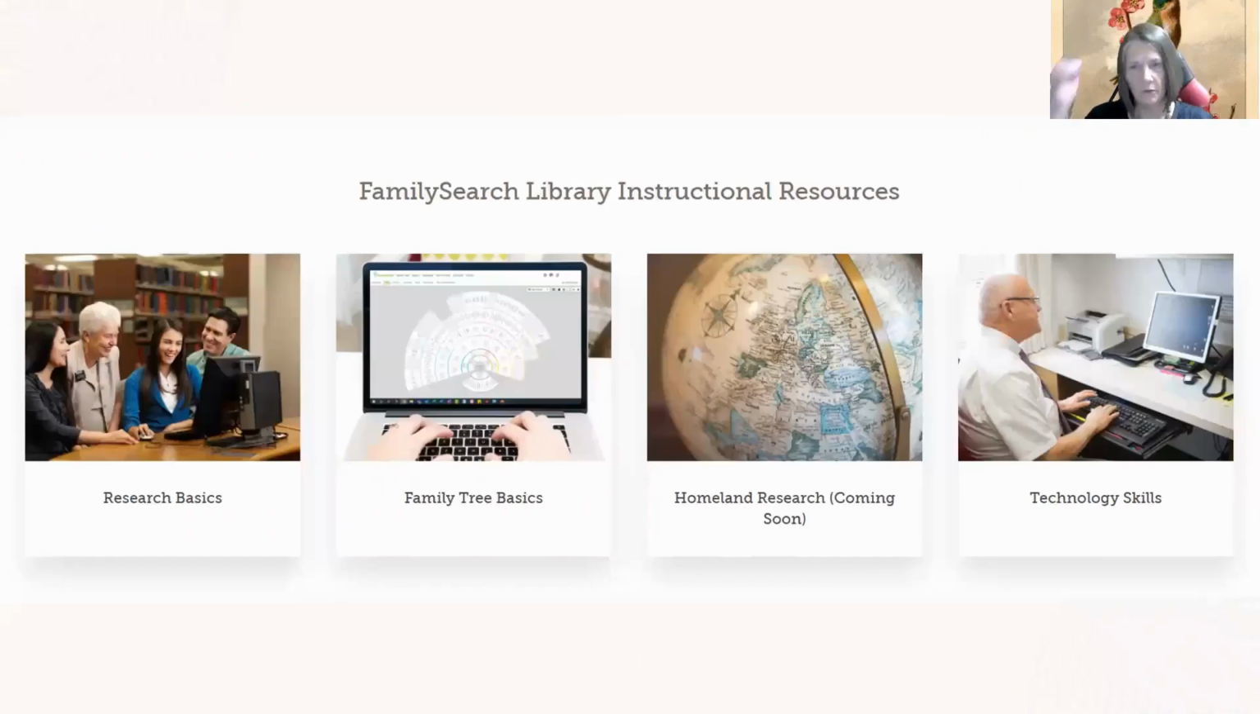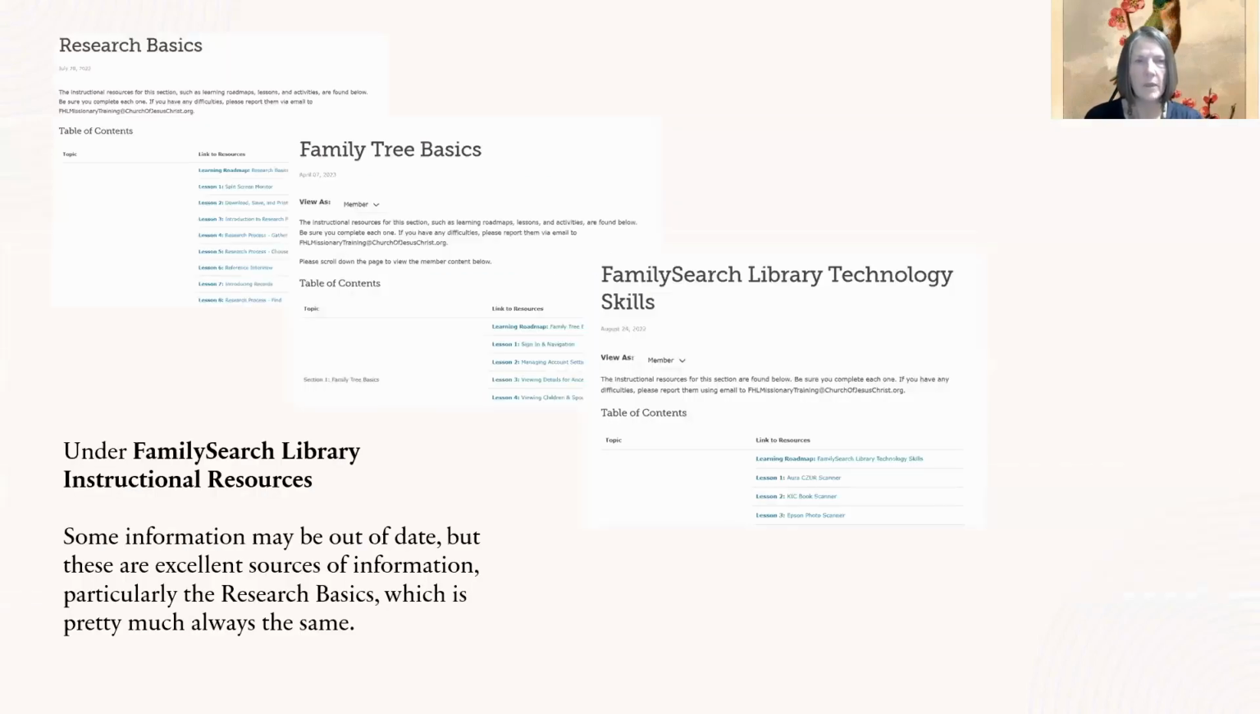The second one is the Instructional Resources. The first is Research Basics, then you have Family Tree Basics and Technology Skills. They are doing Homeland research. They haven't quite got that one completed yet, so that's not up yet. The Research Basics is a series of instructional resources that will teach you basically how to do research. It's like taking a genealogy class in college. I mean, it's just really awesome. And I highly recommend that.